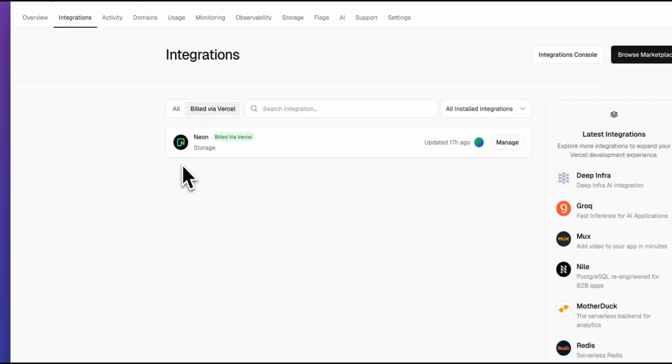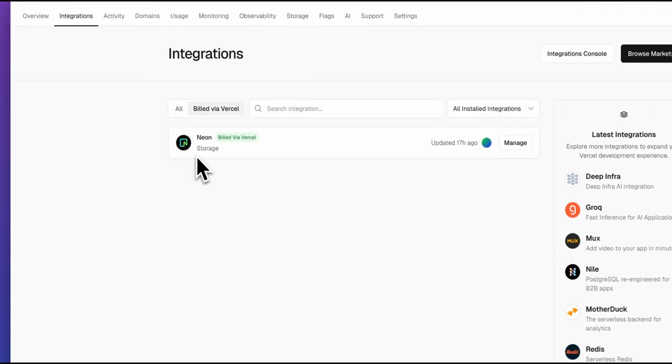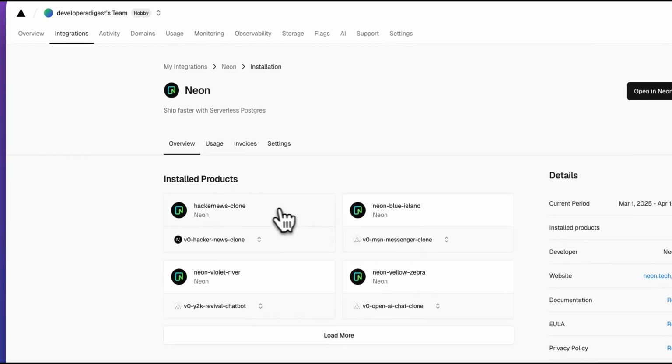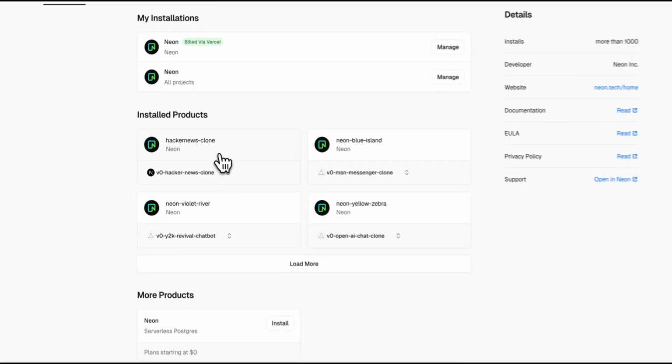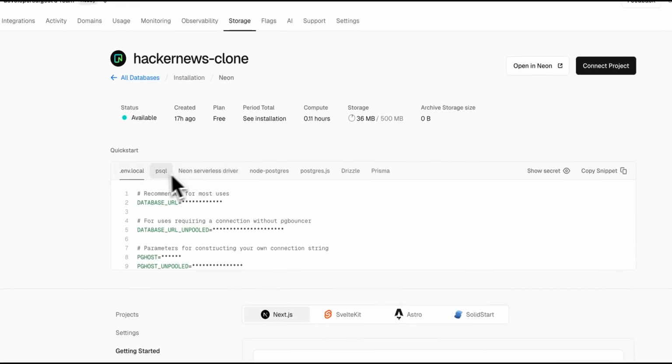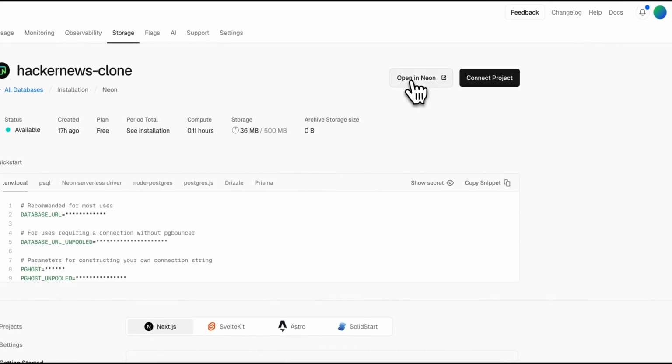Then finally, if you do want to see the information within your database, for instance, what you can do is you can head on over to Vercel, log into your account, go to the integrations tab. And in this case, I can click Neon, and then I can go ahead and click our project here. We have all the information about our Neon instance here. We also have the quick start steps. And then finally, we can open it within Neon by just clicking that tab there.